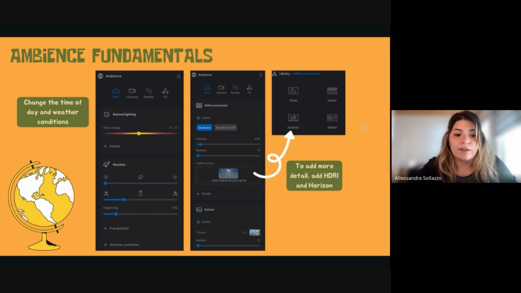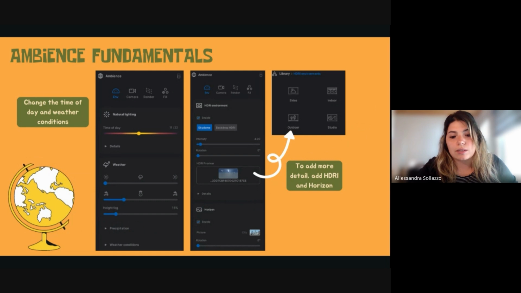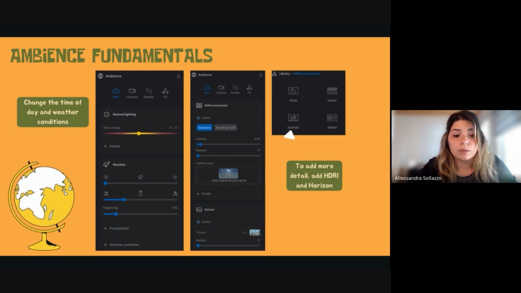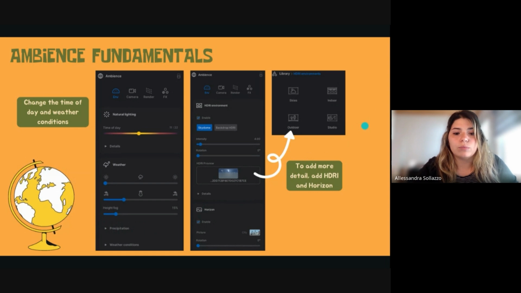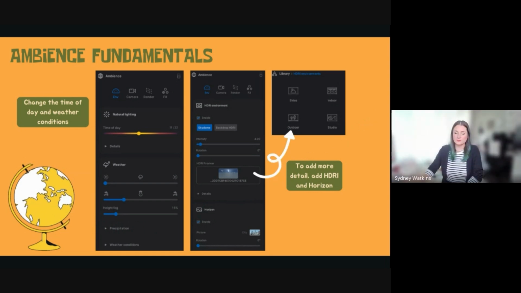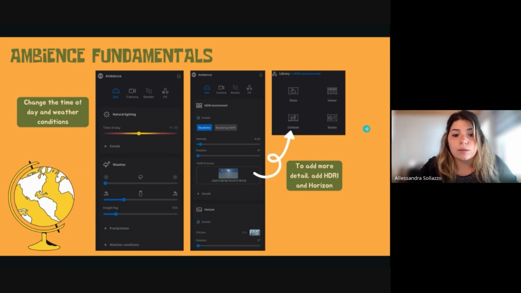Under that, you have the HDR environments. Within that, just like you do in CET, you can change what the outside looks like. So instead of just being the typical blue sky, you can adjust it to what you want. Within Twinmotion, there are a lot already pre-installed, but you can also upload your own. Within the library, go to HDR environments and you can pick what you want. There's anything from skies to indoor to outdoor to studio lighting as well.